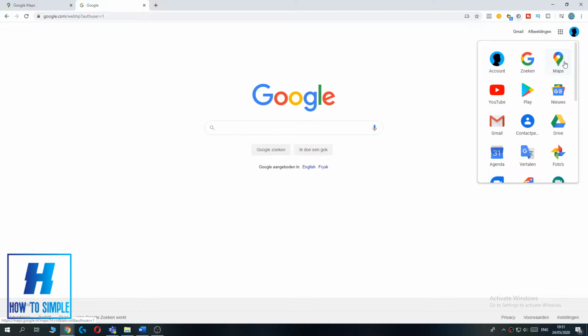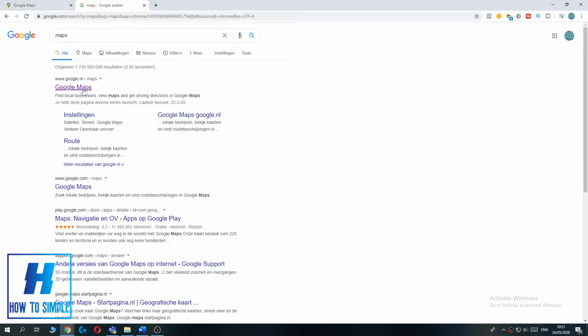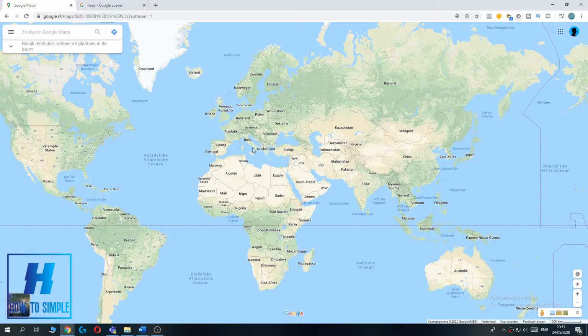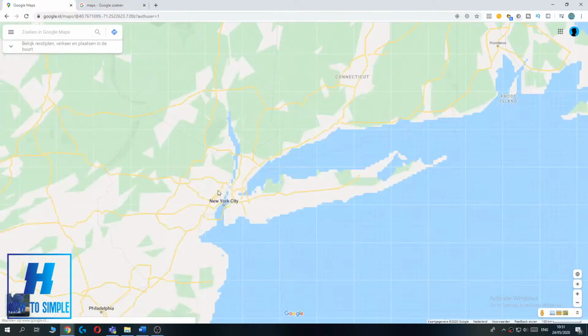And as you can see, here is the Maps app. But you can also just search for Maps, and then you can go to Google Maps over here. So I opened Maps like this, and we can go to a random location that is supported by Street View, for example New York City over here.